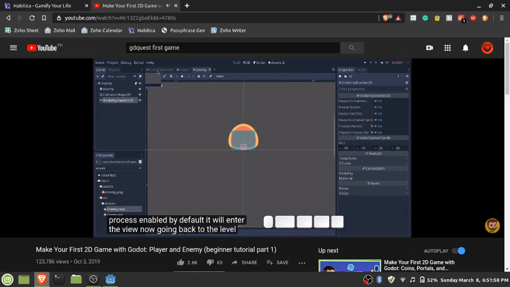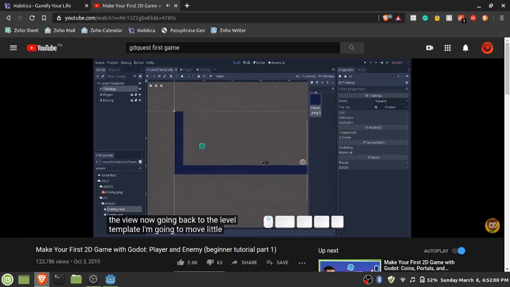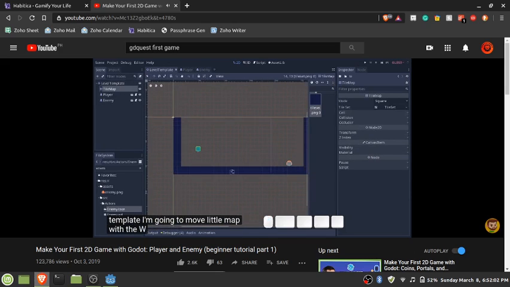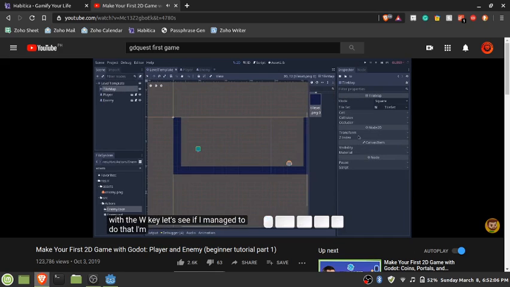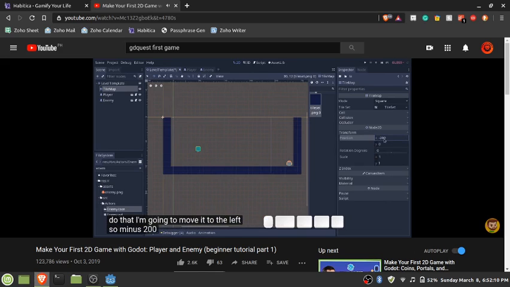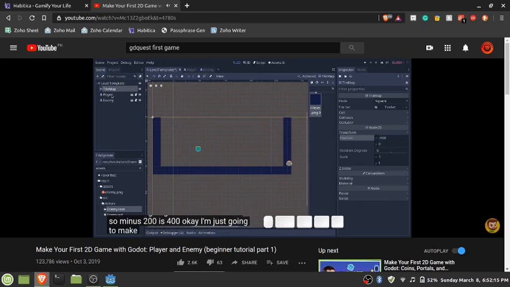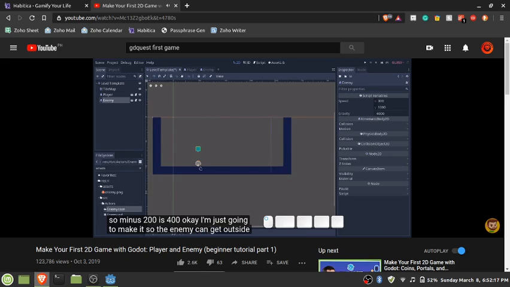Now, going back to the level template, I'm going to move the tile map with the W key. Let's see if I manage to do that. I'm going to move it to the left, so minus 200, minus 400. Okay, I'm just going to make it so the enemy can get outside of the view.